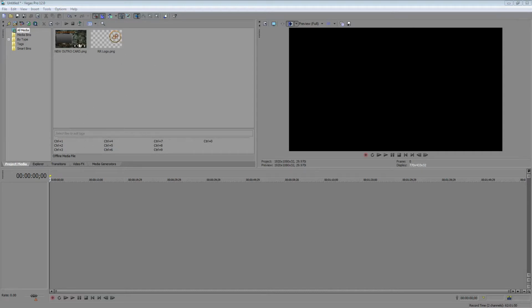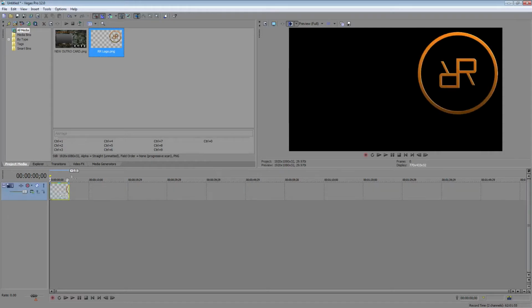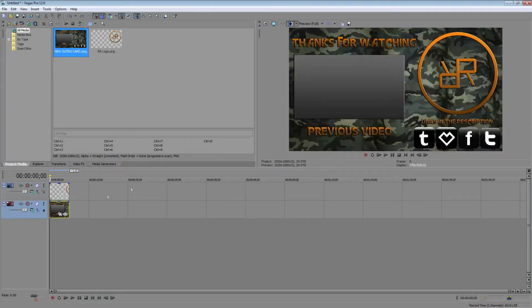First thing you want is your logo. You'll drag that down to the top bar there, and you'll have a transparent background on it. And then your call to action card goes directly below it in the transparent area, so you can see it already has a nice overlay here.